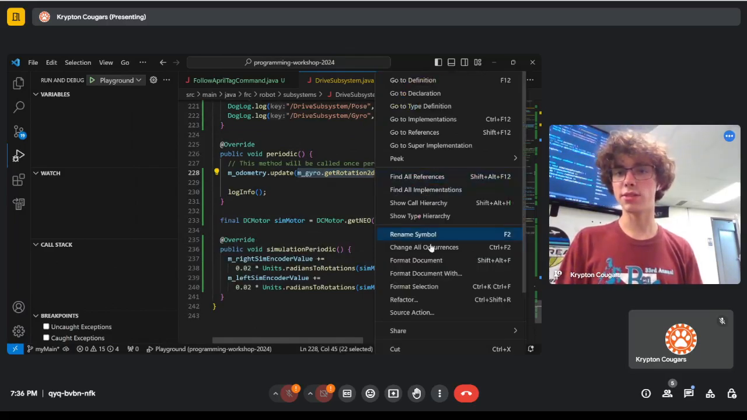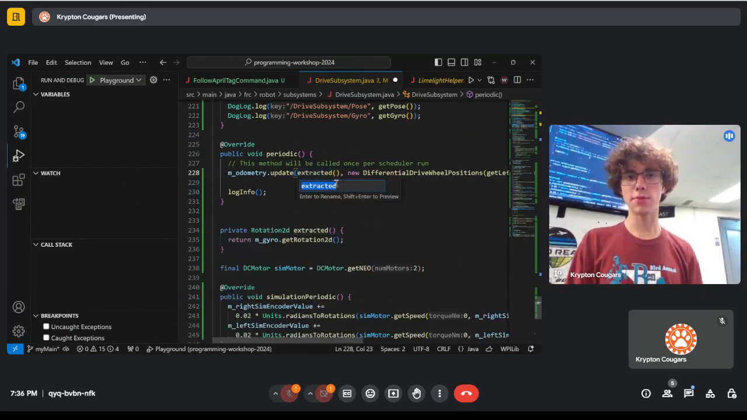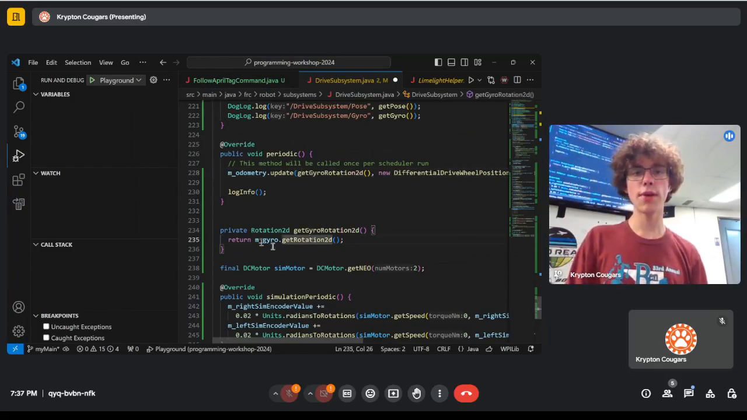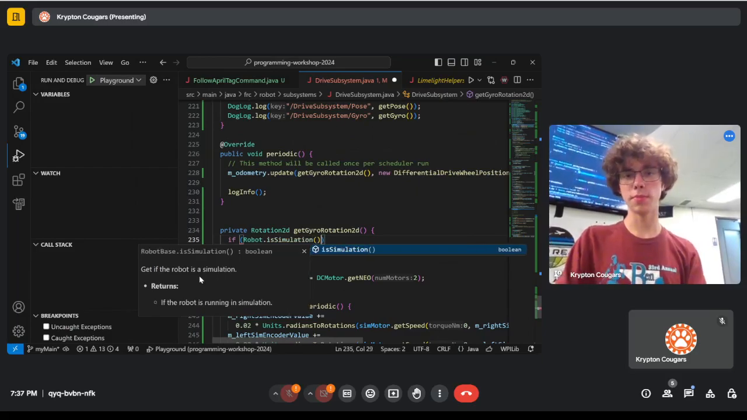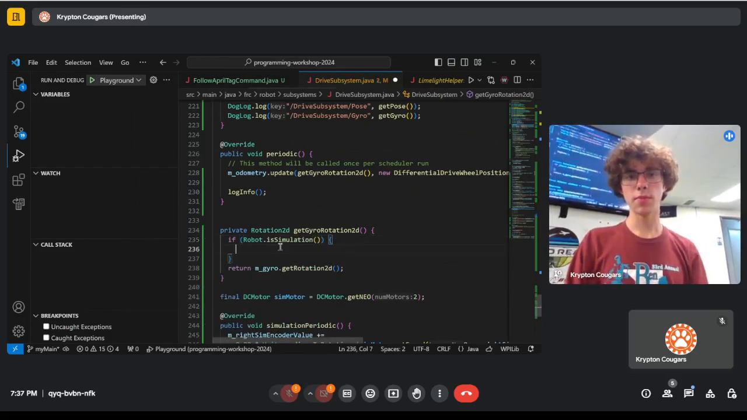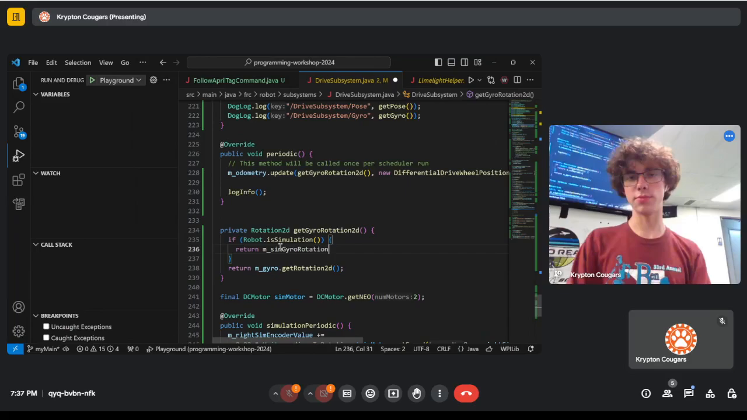Let's extract this. So refactor, extract to method, and we're going to call this getGyroRotation2d. So now any call to this is actually going to route to here. So we're going to do an if Robot.isSimulation, return mSimGyroRotation.